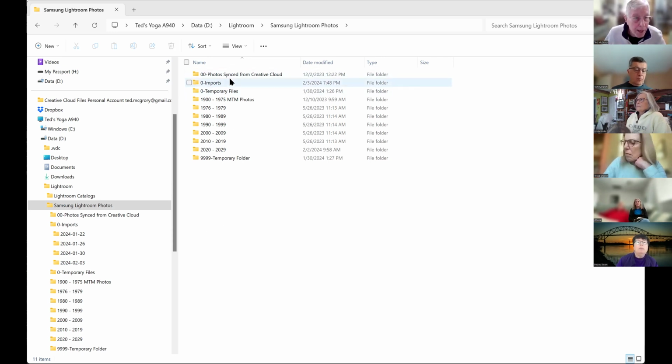Now, when you look at that, you are going to notice that when I get back to Lightroom, it's the exact same folder structure. All of those decade folders are exactly what you see when you go into Lightroom. And when you go into Finder on a Mac, you should see the same things. So I'm going to stop sharing now.